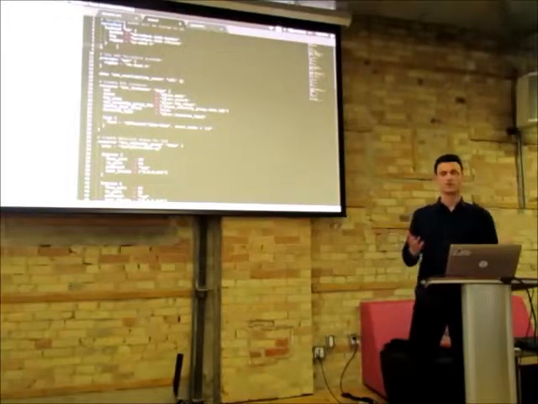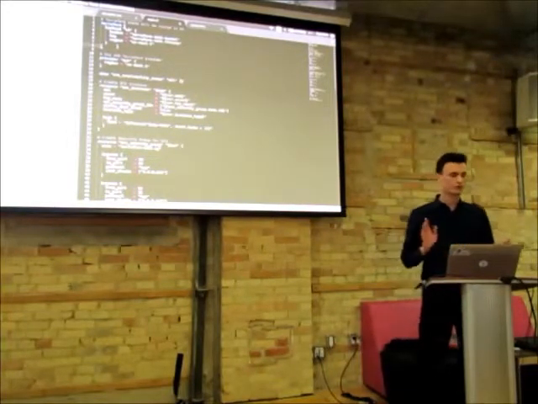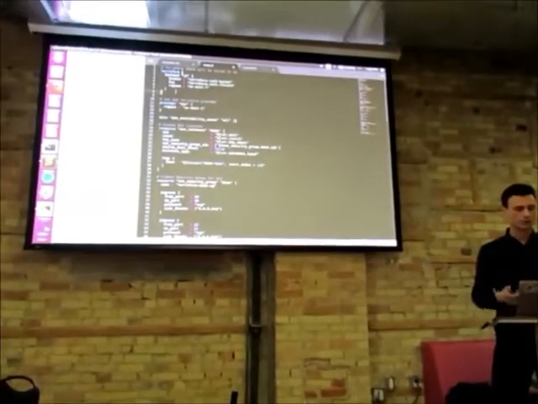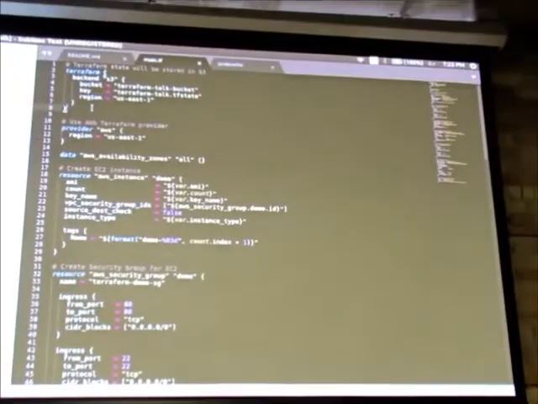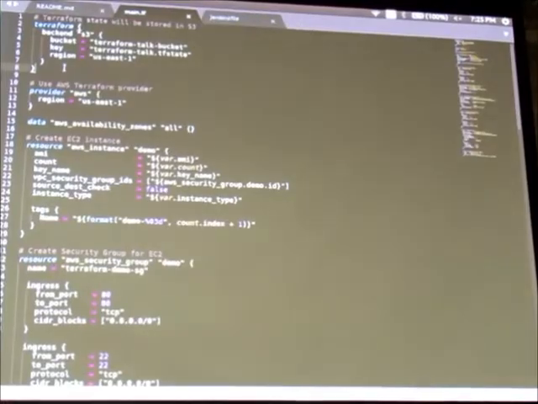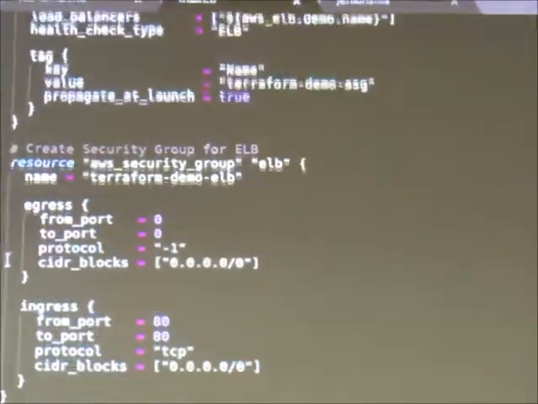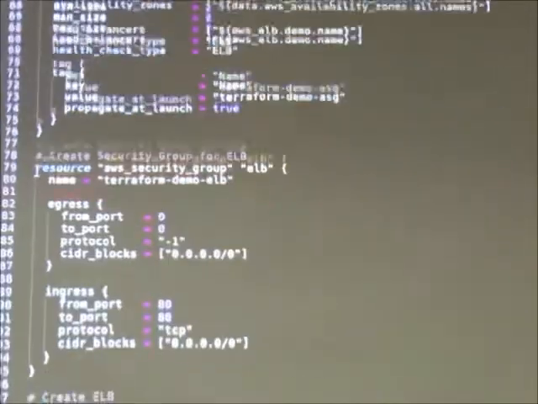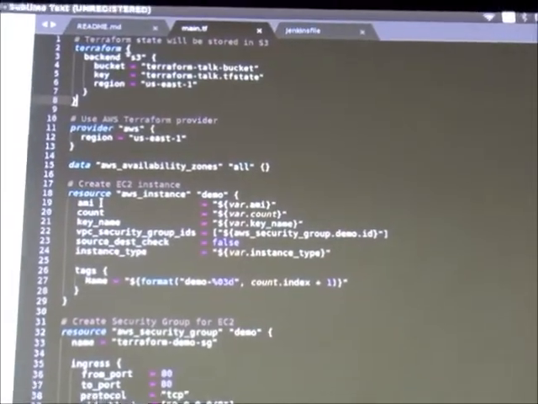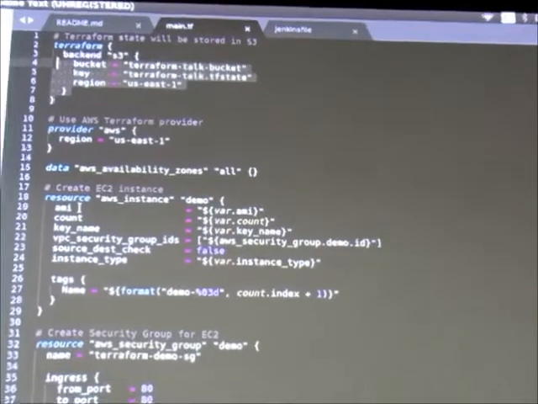So in terms of what Terraform actually looks like, I created some simple Terraform to launch an instance, an auto-scaling group, some launch configuration, security groups, a load balancer, and what else am I doing here? That's about it. And it's going to be running end-to-end. So I just wanted to show kind of what this looks like, and I'll walk through it.